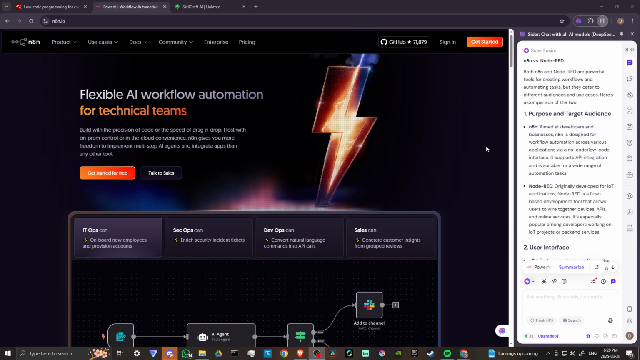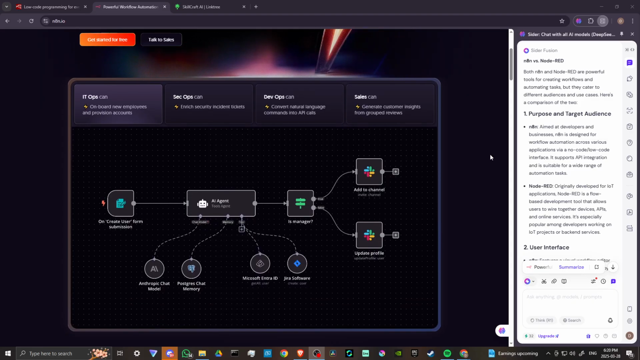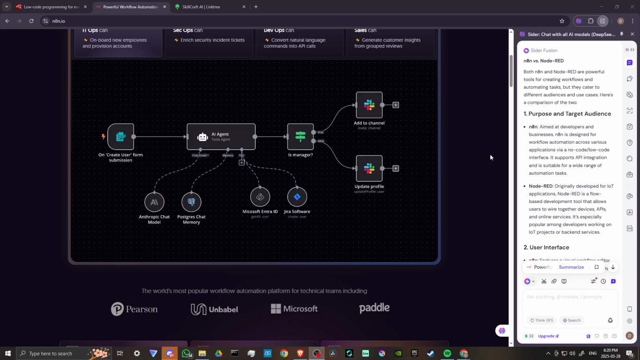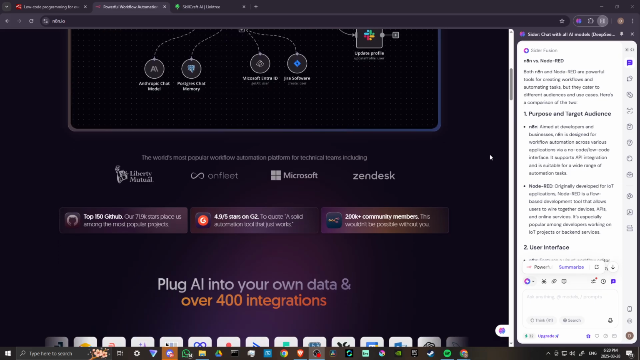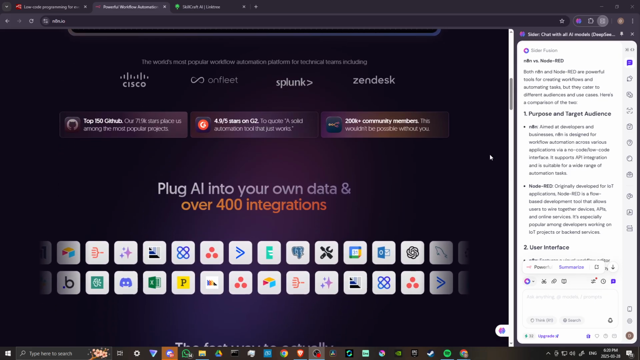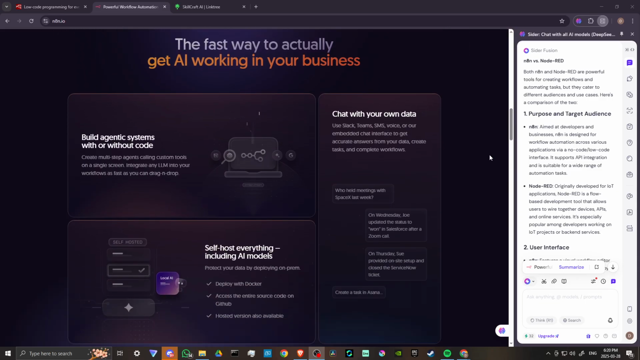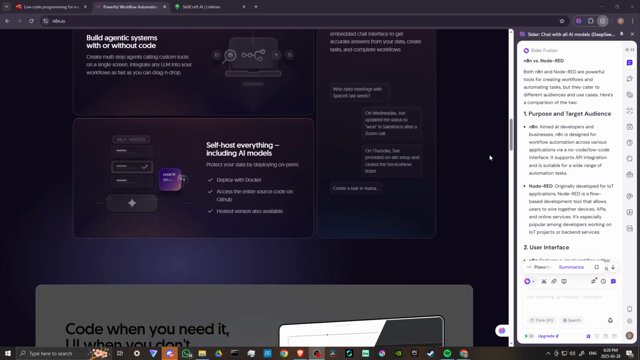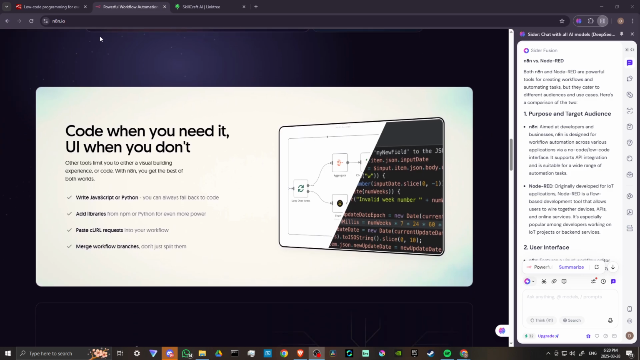Hey everyone, in this video, let's take a look at n8n and compare it with Node-RED. Both n8n and Node-RED are powerful tools for creating workflows and automating tasks, but they cater to different audiences and use cases. According to Cider AI, n8n is aimed at developers and businesses and is designed for workflow automation across various applications via a no-code, low-code interface.